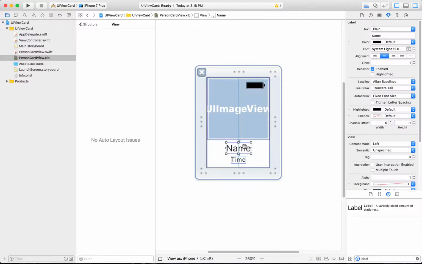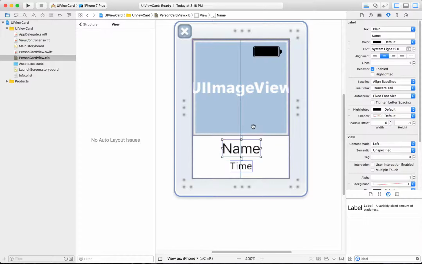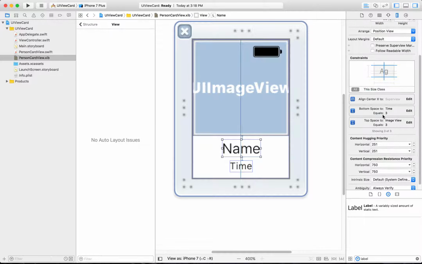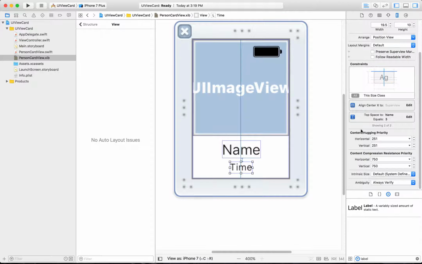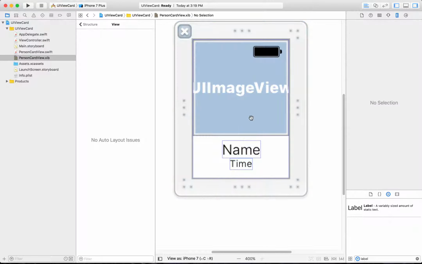Now notice that if we hold Alt on here as well, we can see the pixel difference. It's actually 3 pixels away. So in order to update these, you can go over here to the ruler section, go down to the constraints here. I can say, okay, top space to the image view is 3, it should be 4, so I can just hit edit, click 4, and we're done. Over here again, top space 3, it should be 0, change that, and we're done.